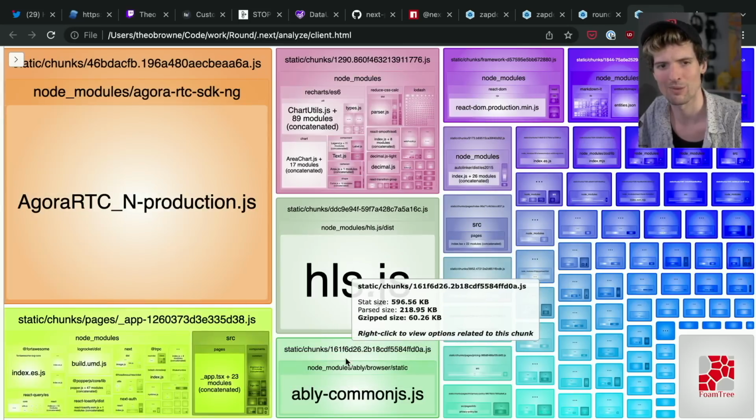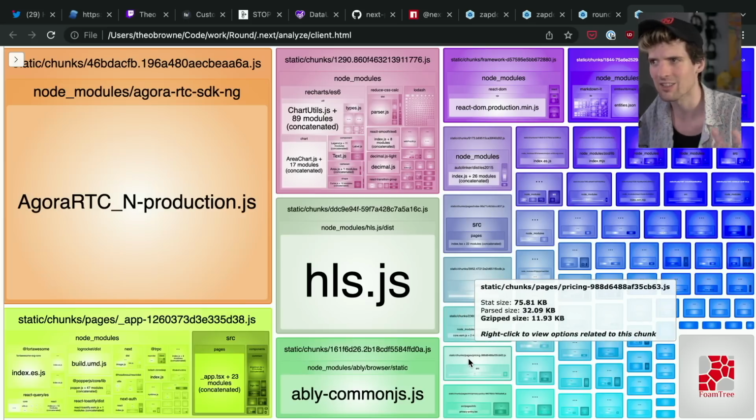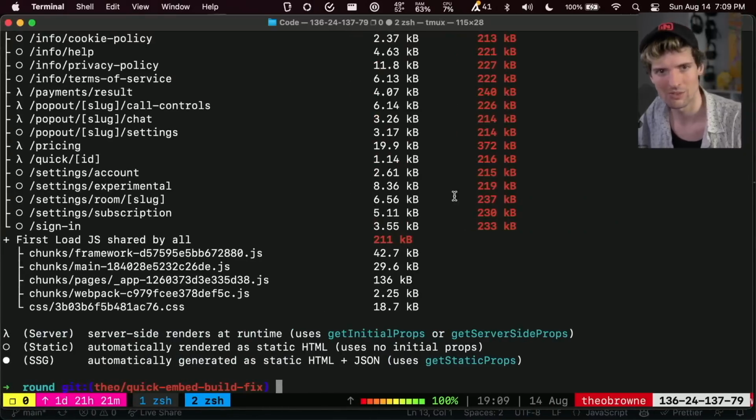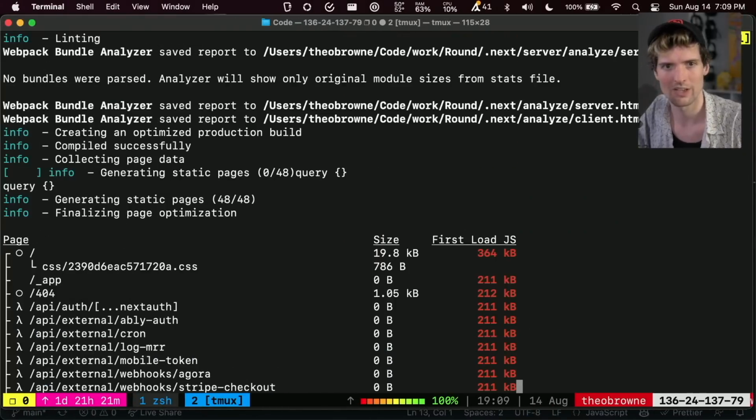It's not that simple, sadly, because it's just spitting out chunks. And then depending on which page you go to, different sets of these chunks are being loaded. But the thing that I really wish there was an easier way to do is see the relationship between the number here. So when I see that underscore app is 211 kilobytes, how do I use that number and break it into parts?